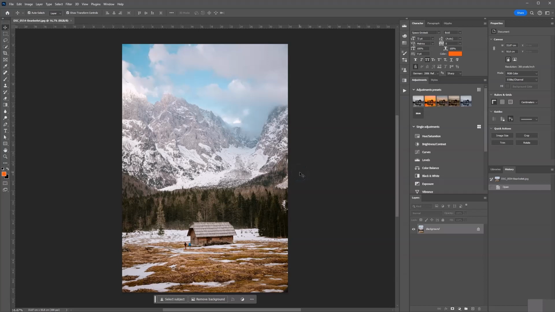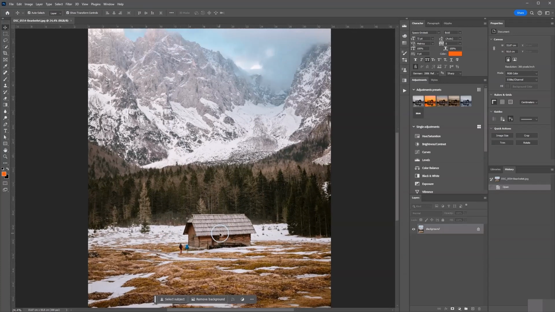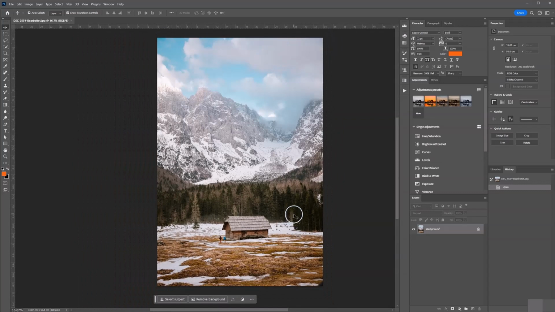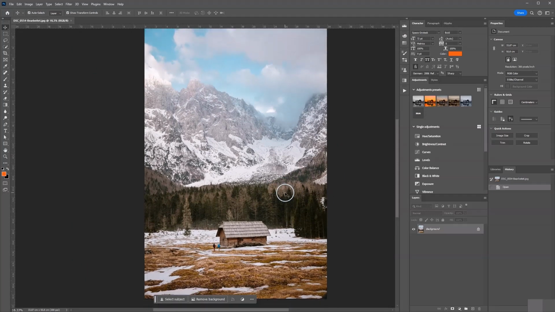To show you what Generative Fill does and how to use it and how endless the possibilities are, I would like to use an example. And yeah, you can use any picture. I chose this picture I took on a job in Slovenia.